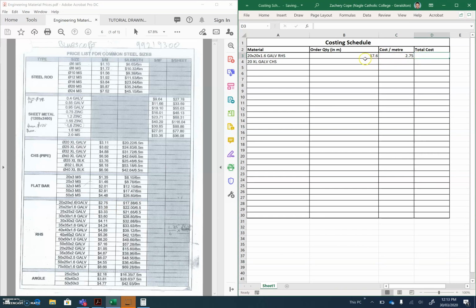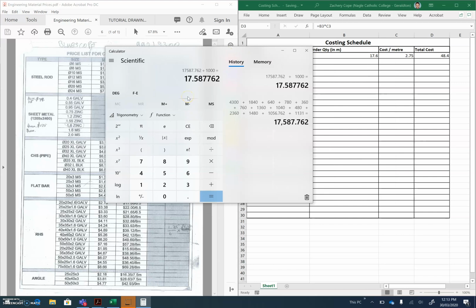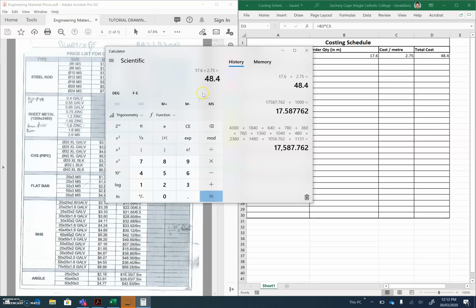Okay, now the total cost is equal to the order quantity times the cost per meter. So I can use equal, pick this column, shift and the multiply sign, times this column. So the cost is $48.40. Now I can also do that in here. So I can also do 17.6 times $2.75. So $48.40. Okay.